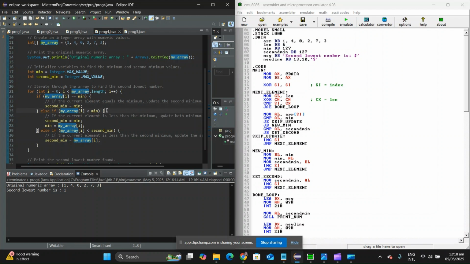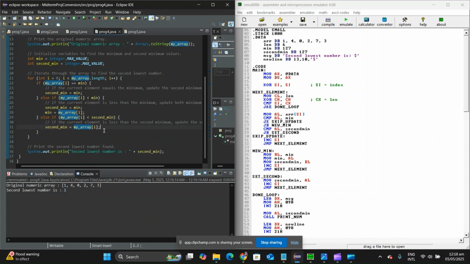But if the current element is less than the current min, assign secondMin equal to min, which means the current min becomes the second min. Then min is equal to myArray at the index, the new min found. And if the value isn't the smallest but is smaller than the second smallest, update secondMin. Then it outputs and prints the final result: "The second lowest number is" followed by secondMin.